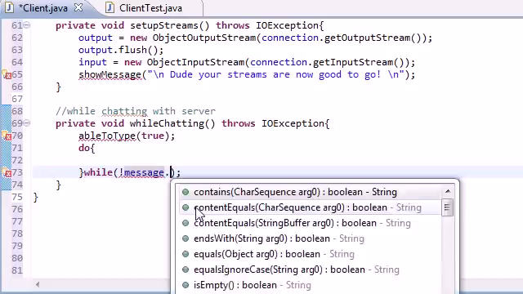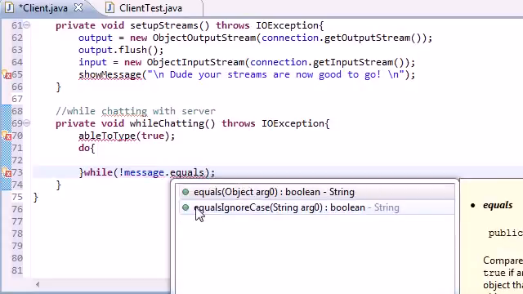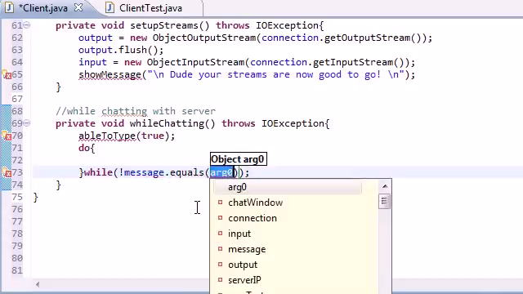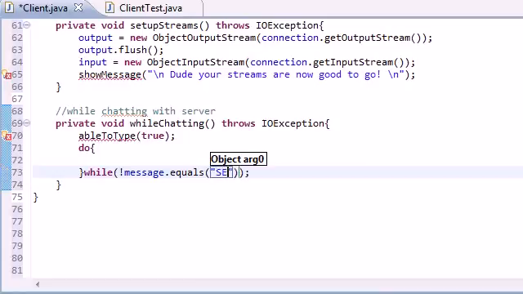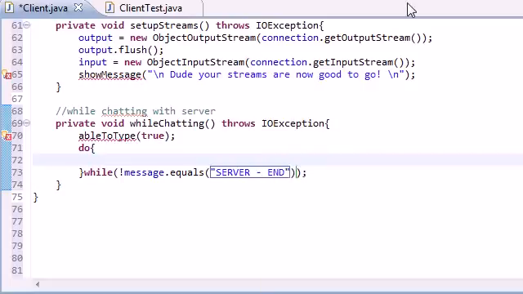message equals server end. So basically, as long as the server doesn't type end, then you can continue having your guys' conversation. So inside this do while, just go ahead and put try catch.